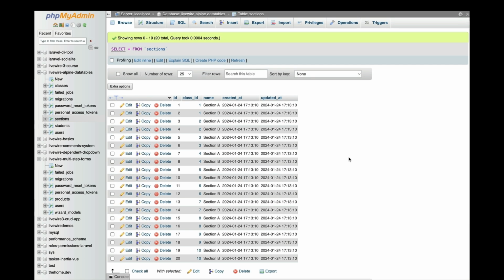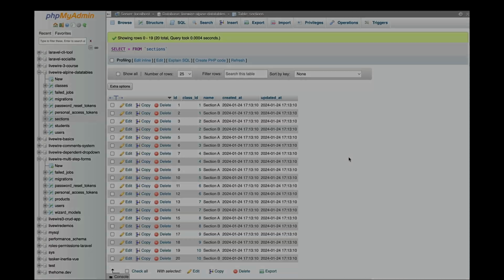Now our database seeder is also set up, and in the next part, we'll be looking at displaying the students related data. So yeah, I'll see you guys in the next one.